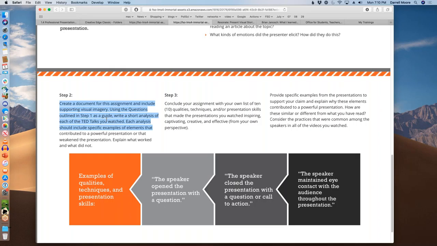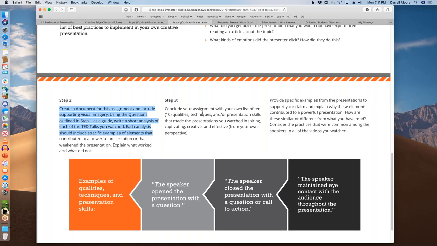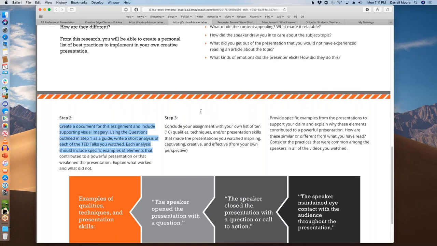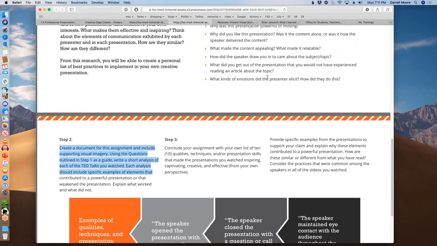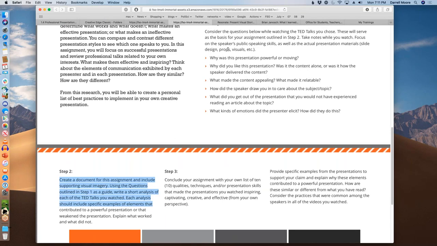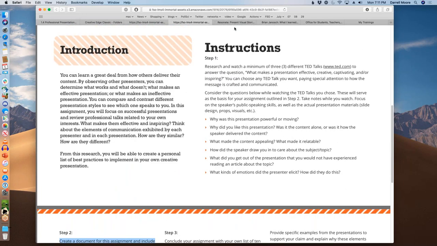And then I missed step two here. Create a document for this assignment and include supporting imagery. Now, this sometimes confuses people. I want you to make a written document. I don't want you to use PowerPoint. I want you to use Word or Google Doc or Apple Pages or whatever Word document you want to use. You have freedom to use writing anything. But I want you to give me a written assignment, and then I want you to add pictures to it.